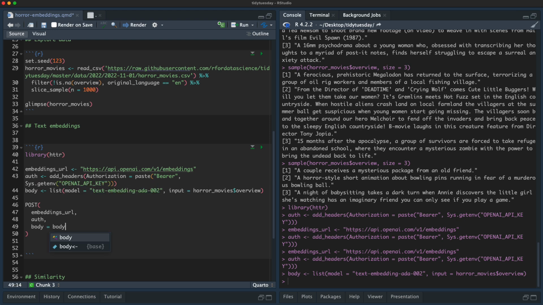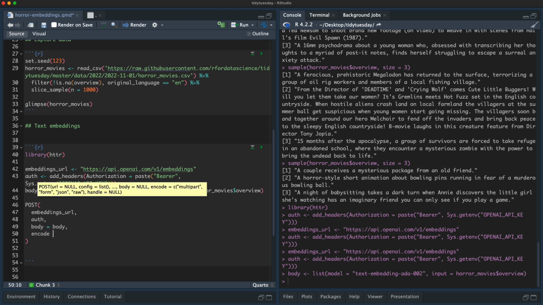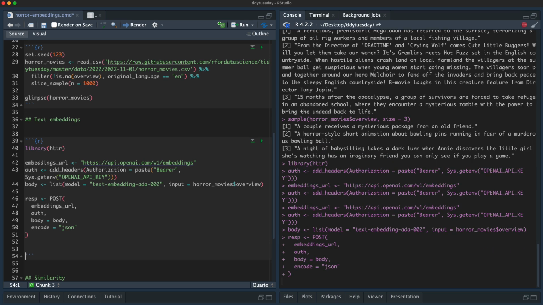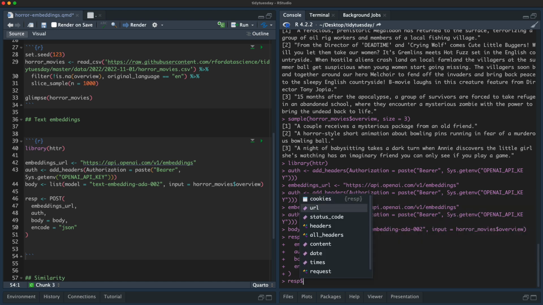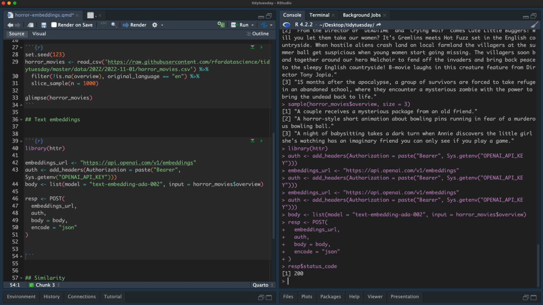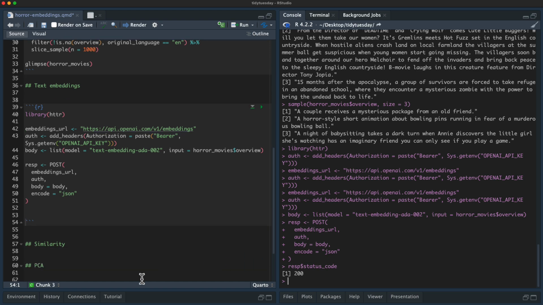I'm going to pass in my body, and then I'm encoding this as JSON, not as like raw binary or anything like that. Okay, so moment of truth. Let's see if this works. So I'm calling to OpenAI with these thousand text, and then what I get back, hopefully, is a 200. So it worked.